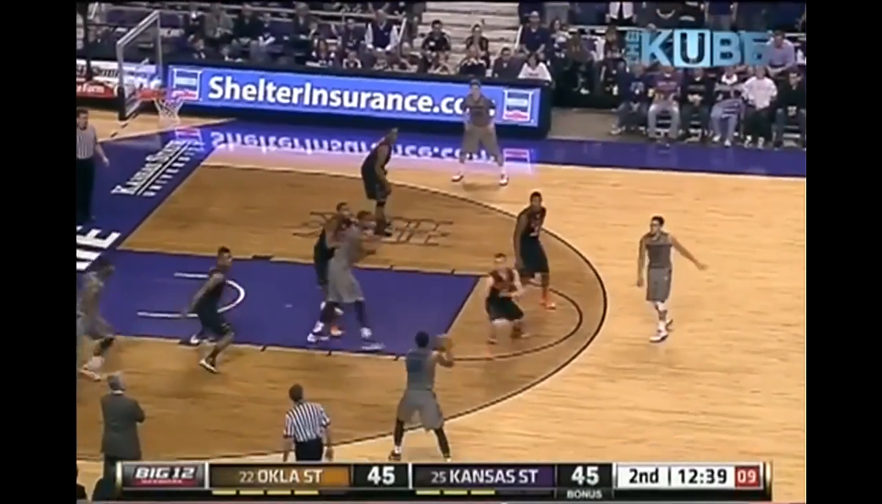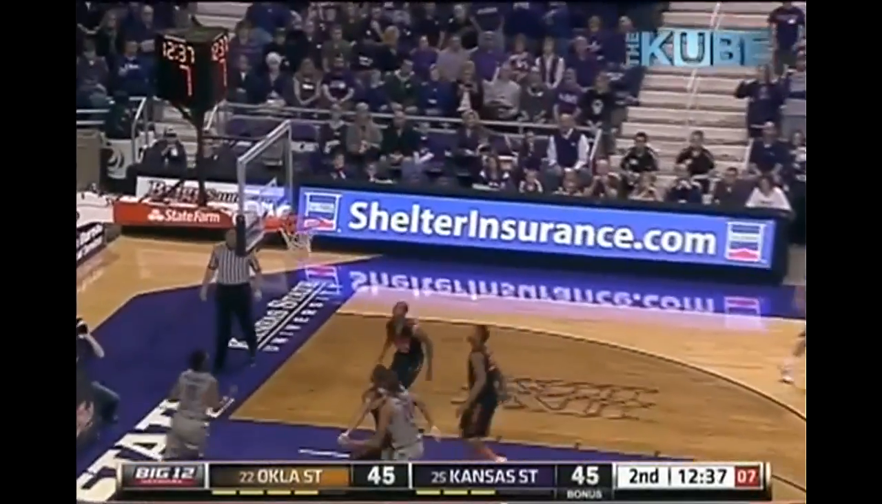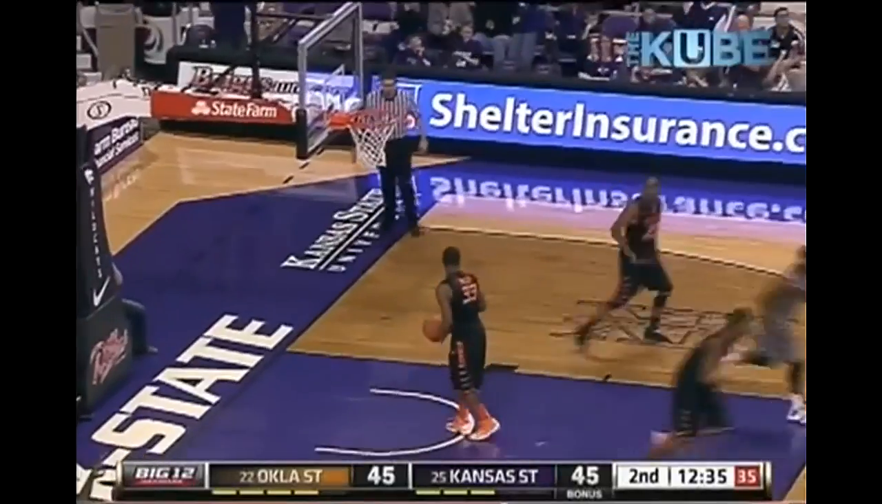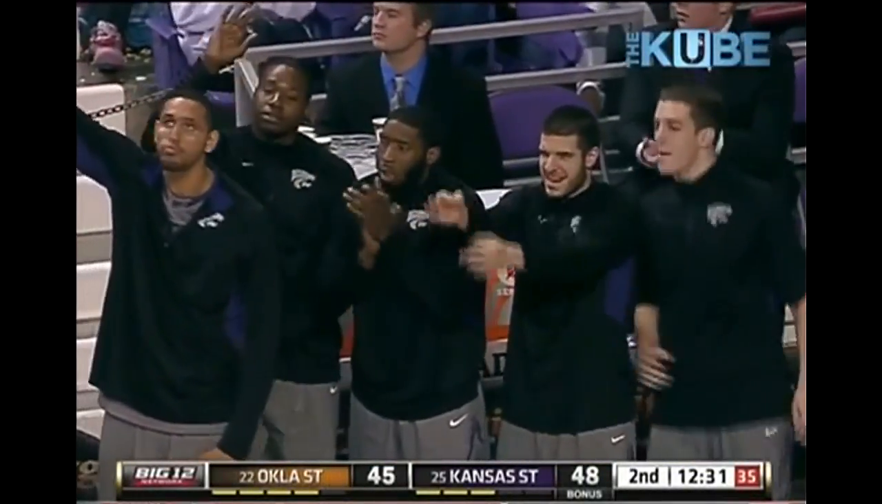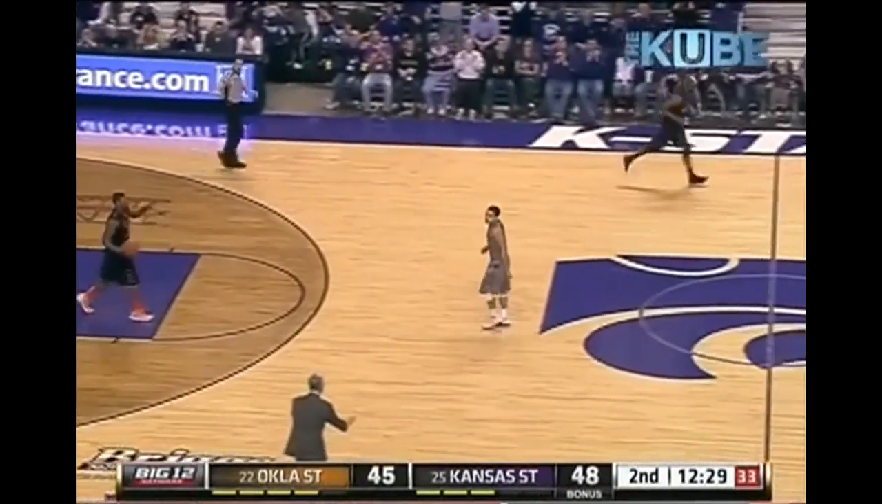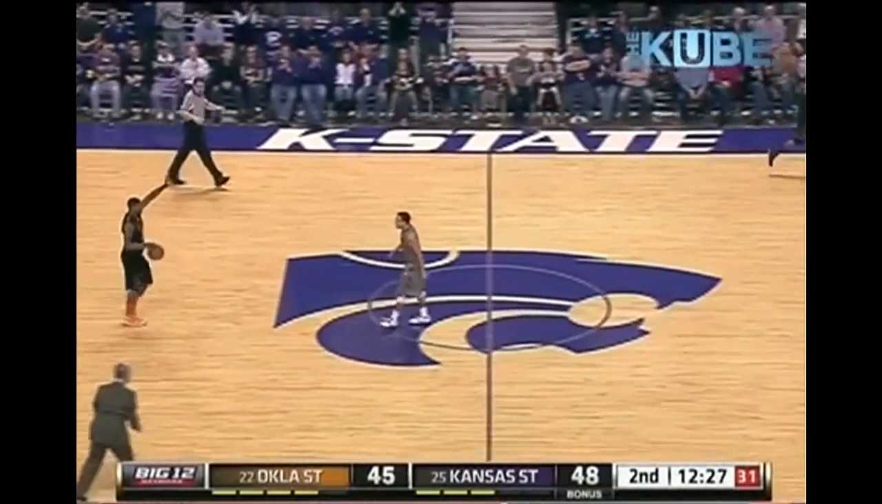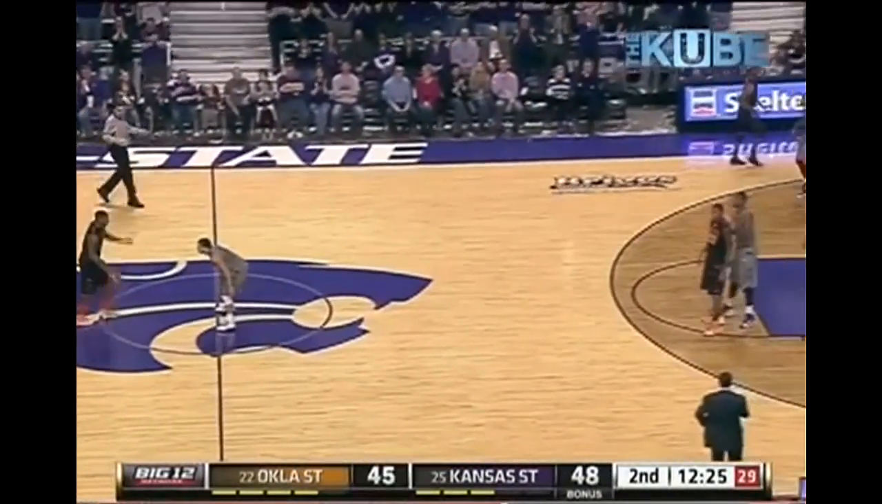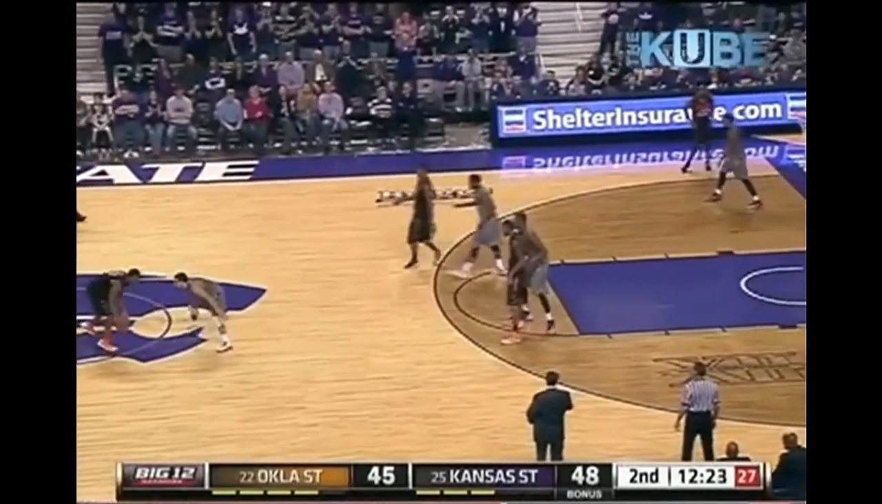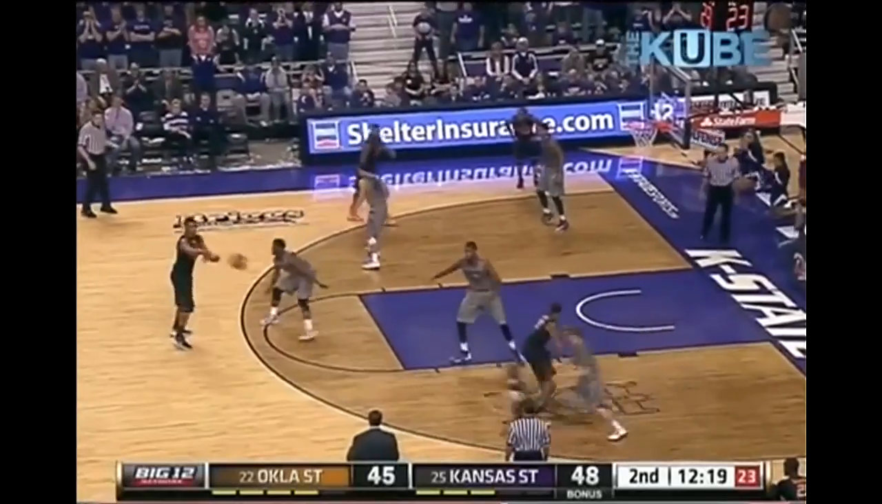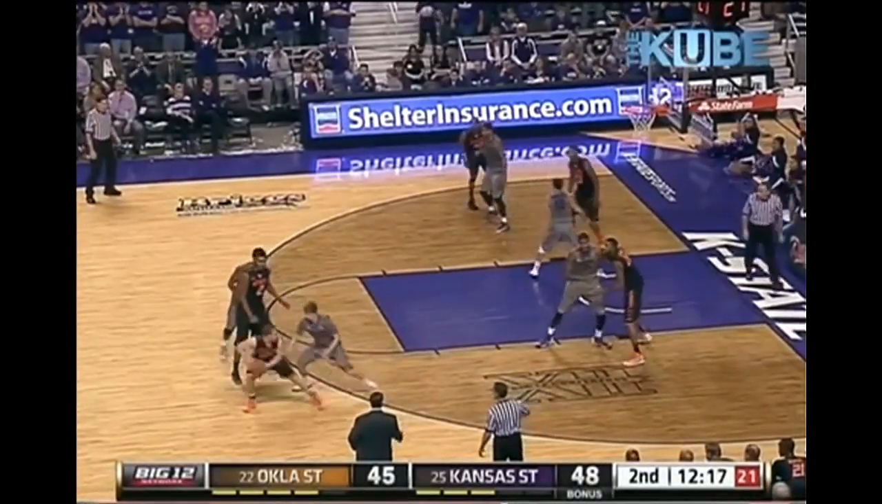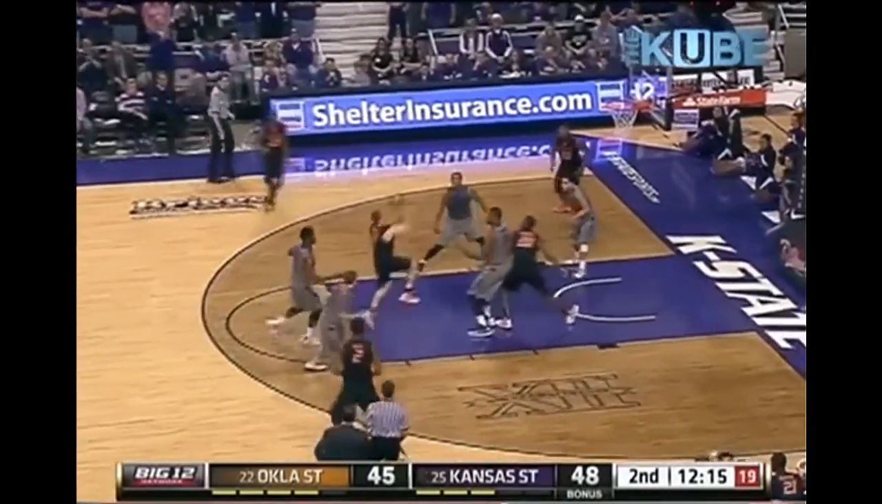Zone look again here by Oklahoma State. Is he still feeling it? You bet. Well, there's the gamble by Travis Ford. You go zone, your guys have to communicate where McGruder is. Nice balance and patience by Kansas State, moving that defense side to side, letting McGruder get to his spot. 16 for McGruder, 14 already in the second half.